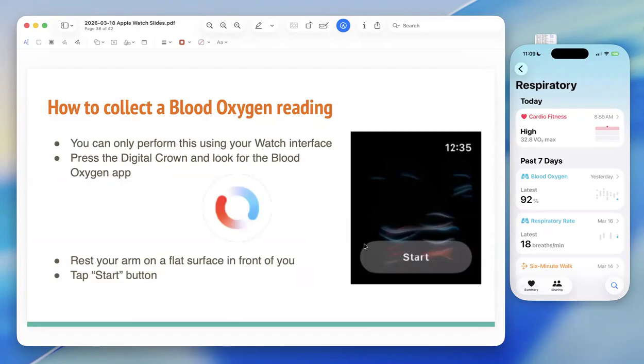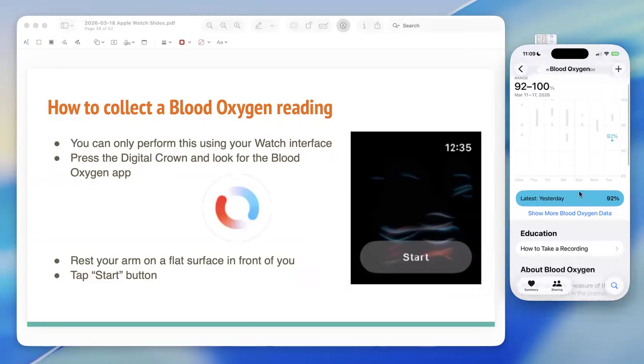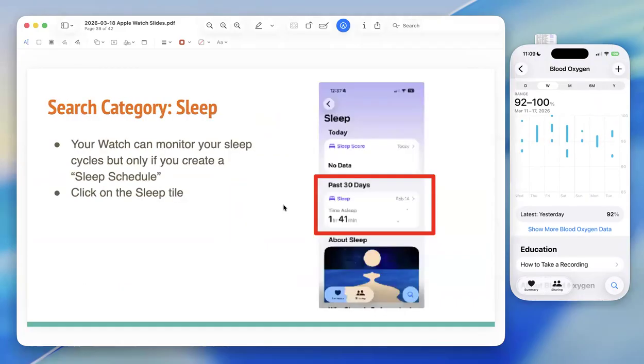It canceled on me because I was talking. But once you complete that, you can go look at the results of your blood oxygen reading. And you can see that from time to time, it randomly collects data about my blood oxygen level. Okay.